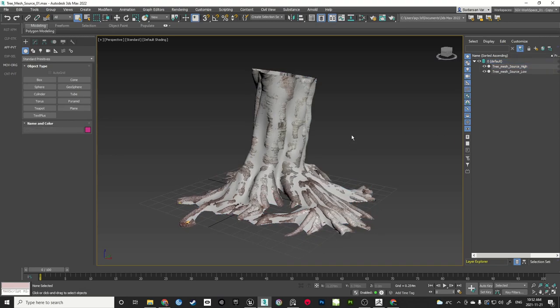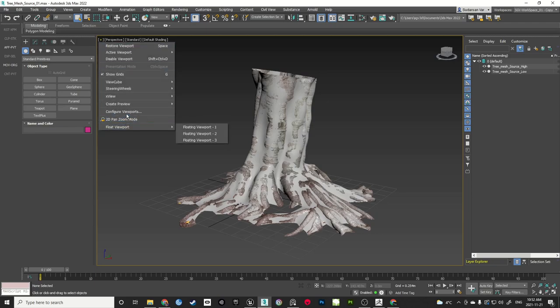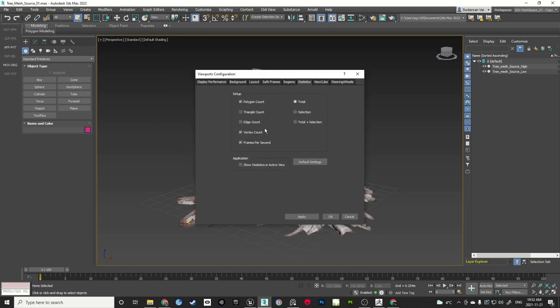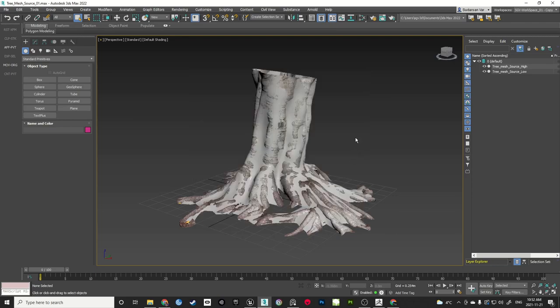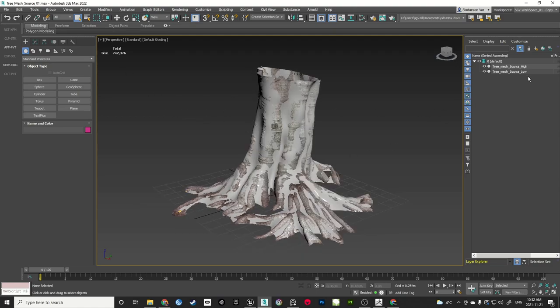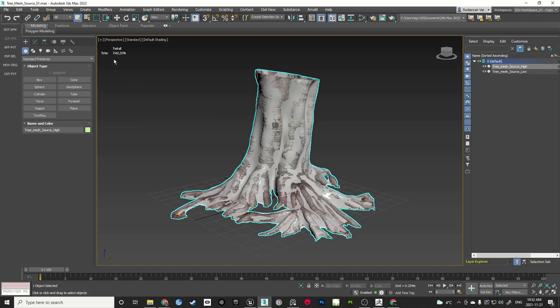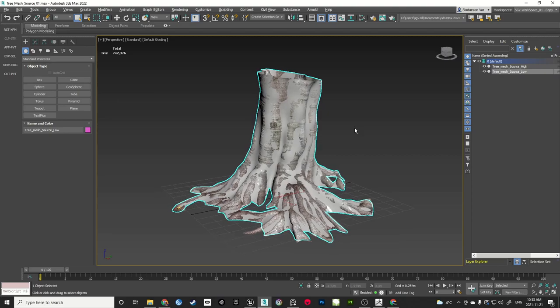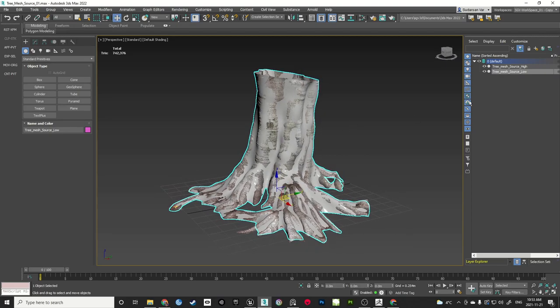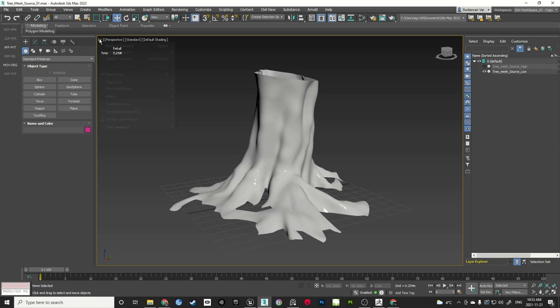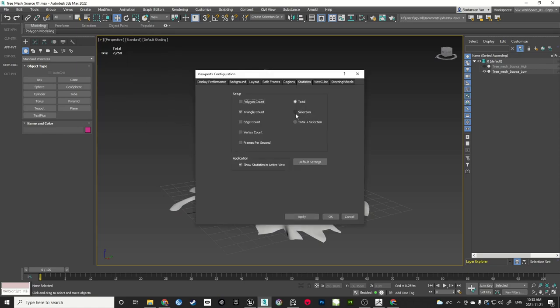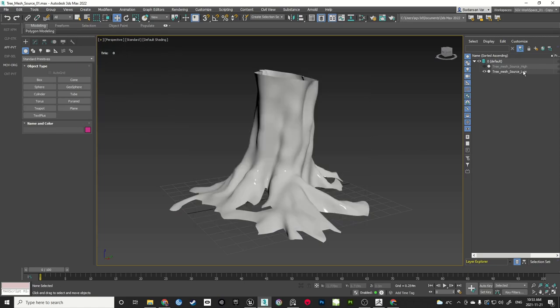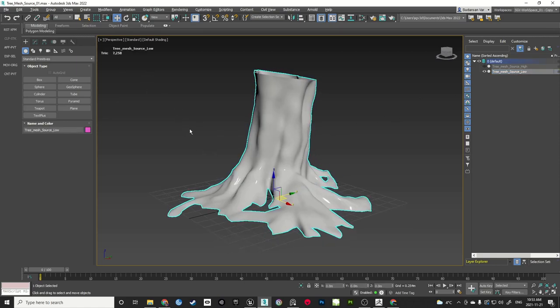Save the file. Now if I check how much density it is, I just do this triangle and the selection, and press 7 to bring out the stats. For the high poly mesh, I'm having around 742,000, just less than 1,000,000. For low poly, okay, wait, I think it's wrong. Selection. Okay, so for the low poly, it is 7,200.